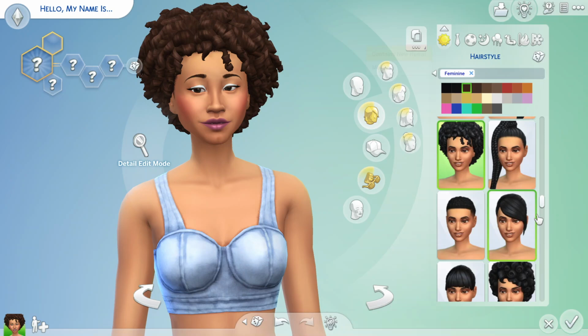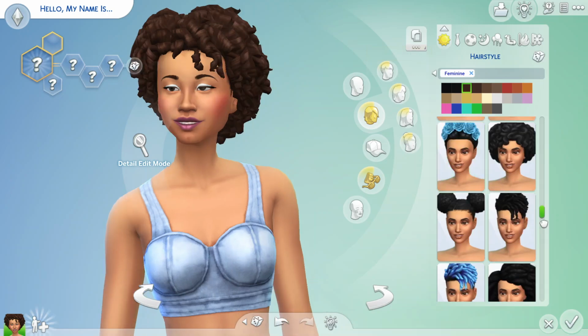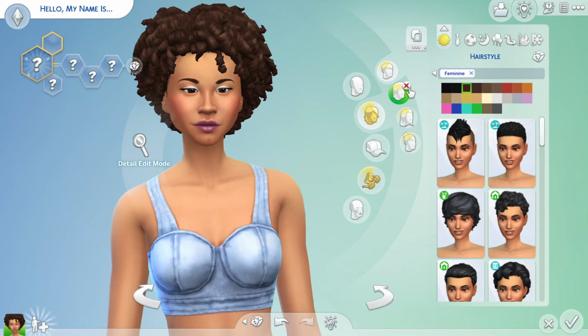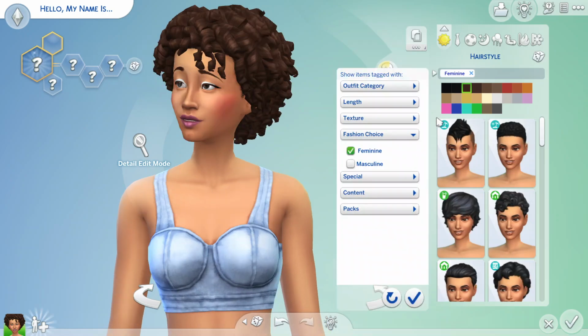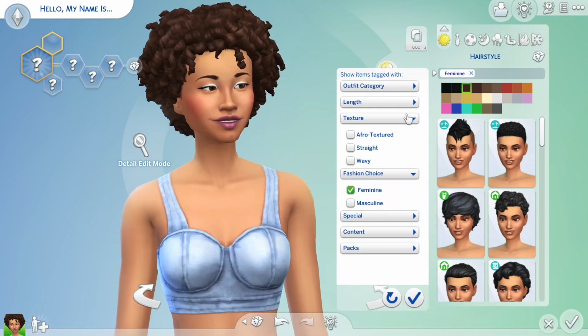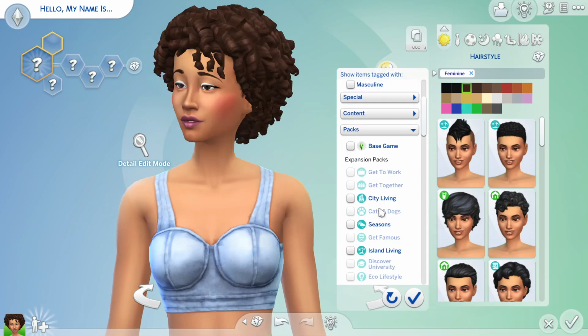And one thing I have not mentioned yet, but I'll mention now, is if you want to filter a certain amount, because even though they have these sub categories like short, long, updos, you might still want to filter something out. So just give yourself less options, make it easier to look through. You can change the different tags that are associated, whether that be outfit category, the actual length of, in this case, hair. You could go with texture, so afro textured, straight, wavy, fashion choice, whether it be feminine or masculine, just different things associated with content and packs.